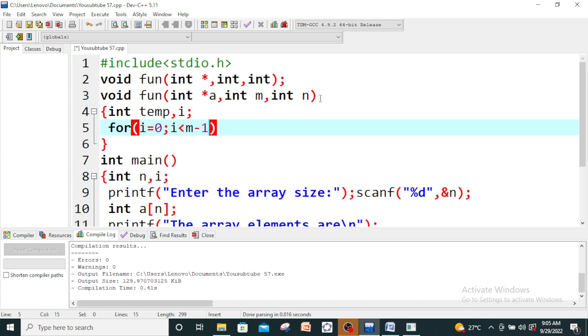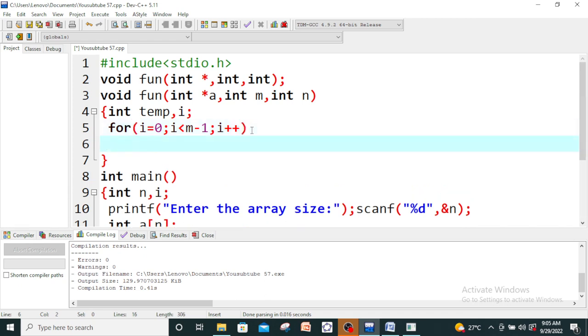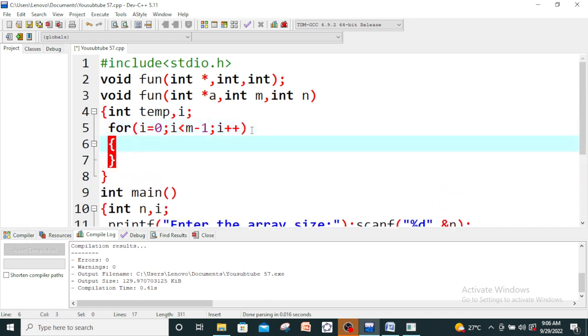because I have shown in the beginning that if array size is 4, then the pairs will be 3, one less than the size. If you take 5, then the pairs will be 4. So I have accordingly typed i less than m minus 1, and thereafter i plus plus. Indices are at a distance 1, so i plus plus.